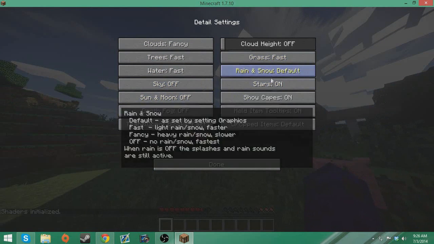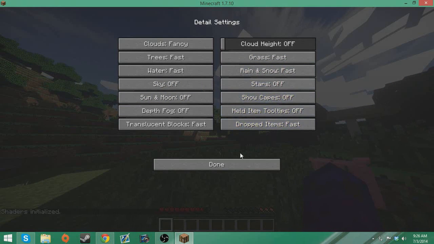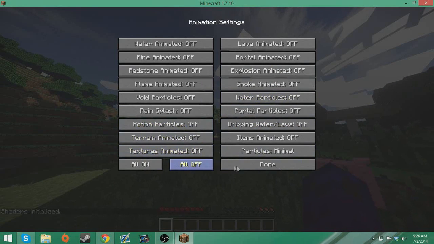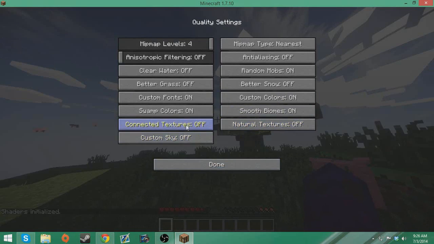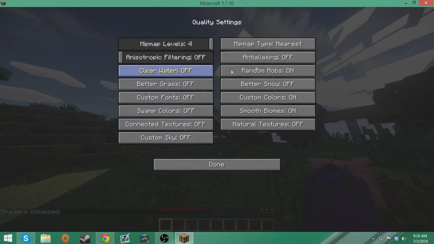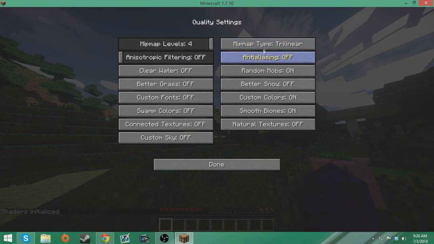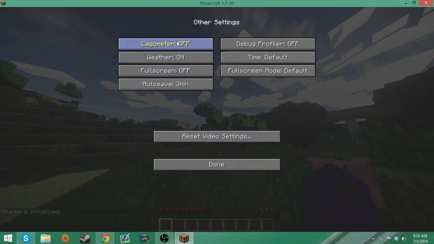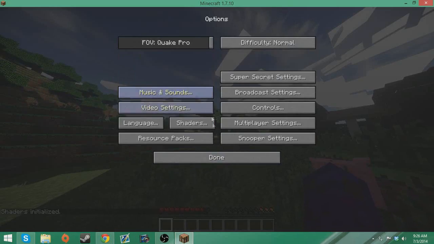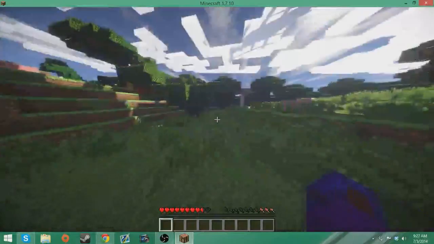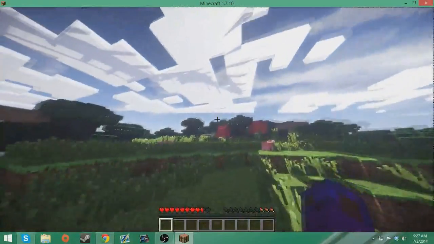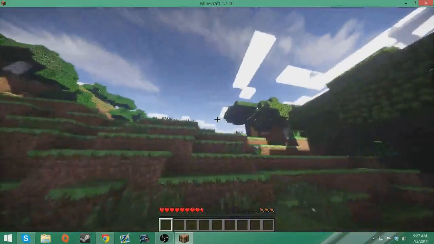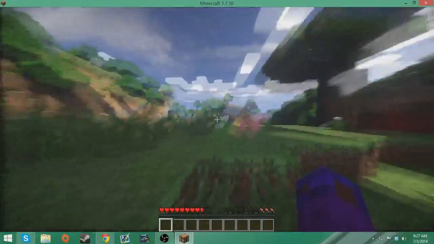I just like to put everything on fast or off just so it runs better. Turn all the animations off. Quality, boom, boom, boom, boom, boom, boom. Off, off, off. Other, off. So that should run better. Yeah. Clouds look kind of messed up, but I like the sky. Up above it looks like real sky, except for those weird Minecraft clouds that are square.